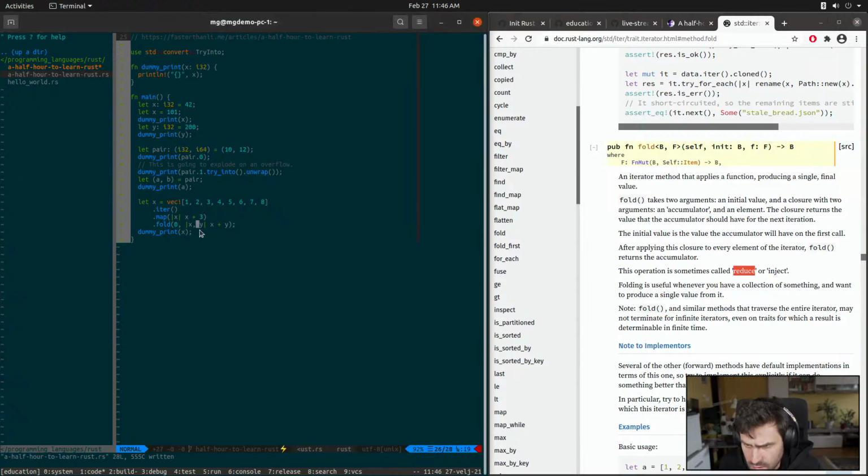Yeah. So I'm not sure which one is which, but x is the previous value and y is the value from the array. So it will just make the sum of the entire array.